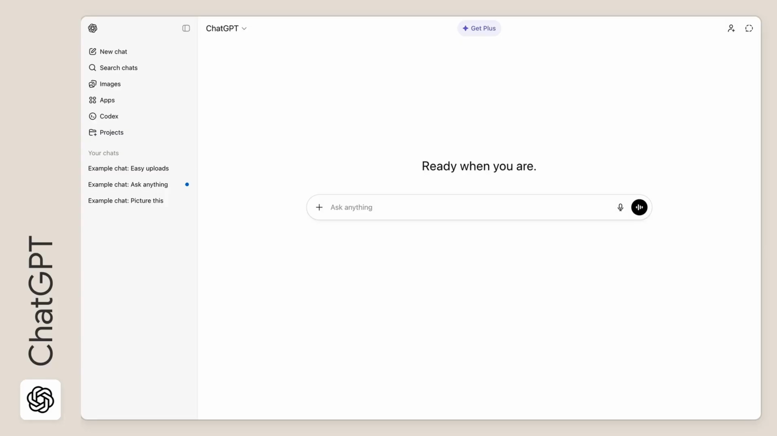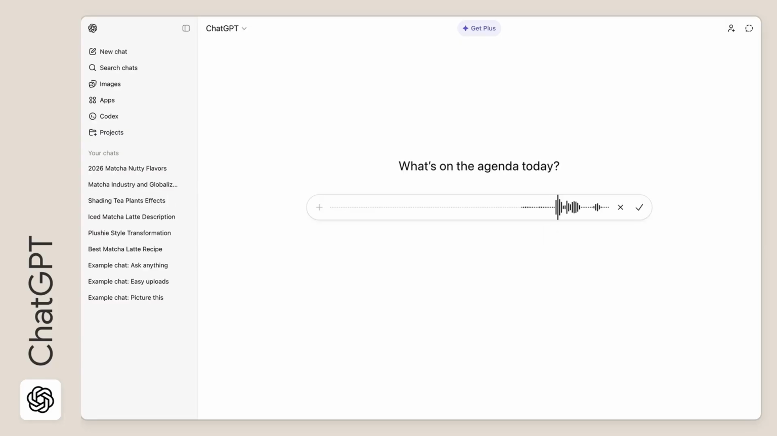Click the microphone to start voice input. Then, confirm your voice input by clicking the check mark. Finally, see your query transcribed and ready to send. Now let's explore the next topic, uploading a file.